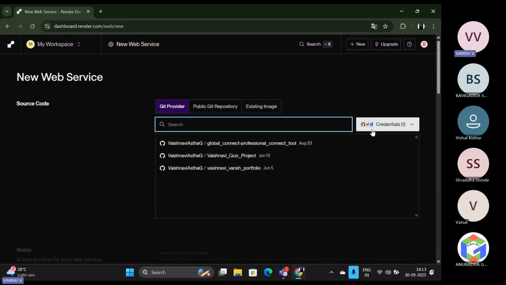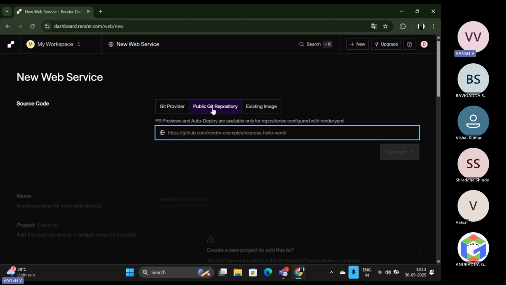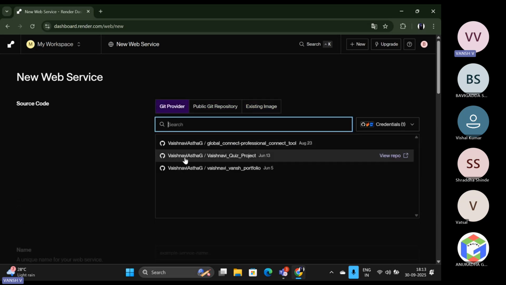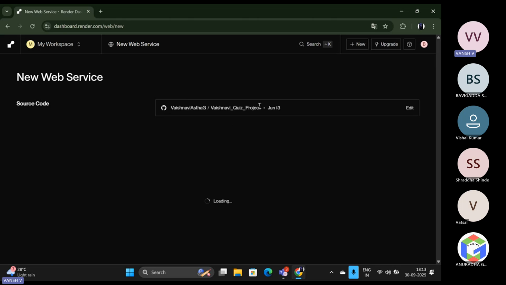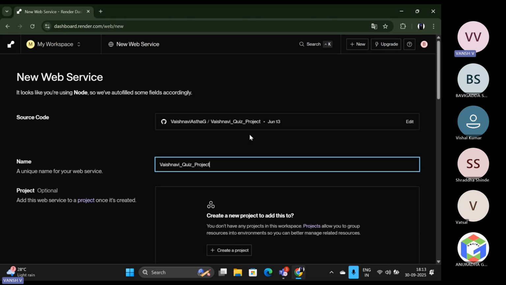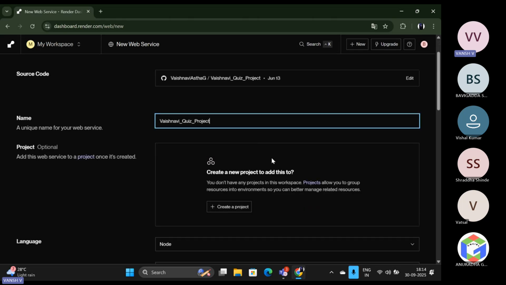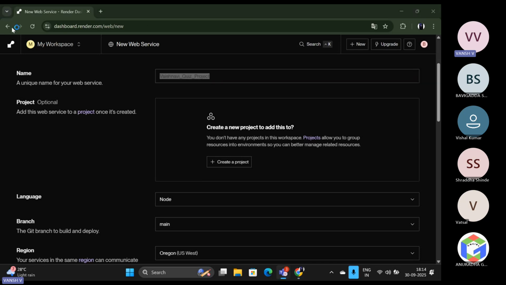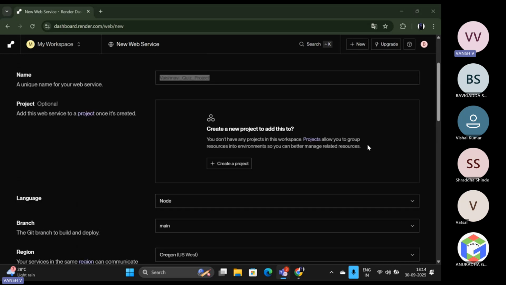After that, the project list will come. If you see public Git repository, and you put the URL of that particular public Git repository over there, it will come here. Then the existing image, if there is any. Here you can see, suppose this quiz app, I have this quiz app in my GitHub. If I want to deploy this through Render, there are some steps. I am just telling you the steps because I have already deployed it, so there is no need to do that.